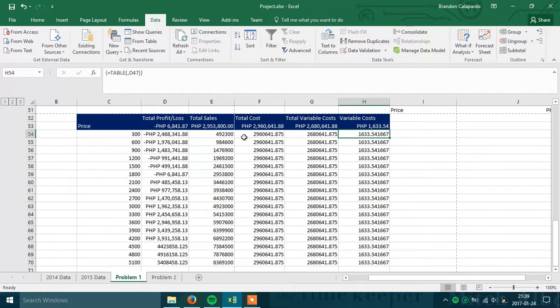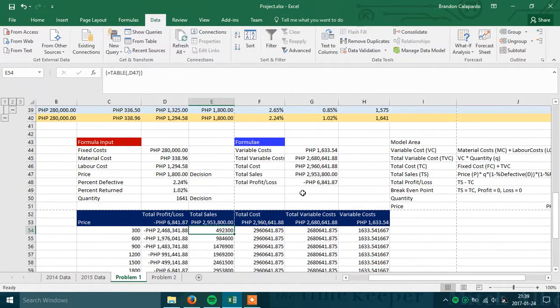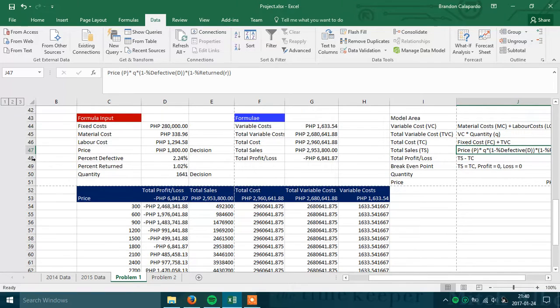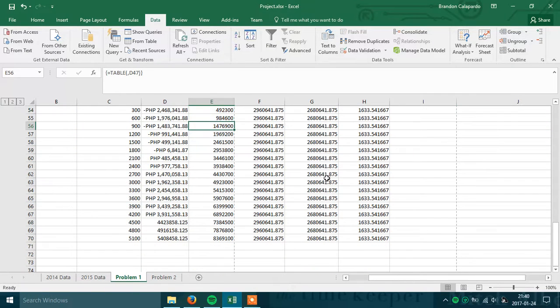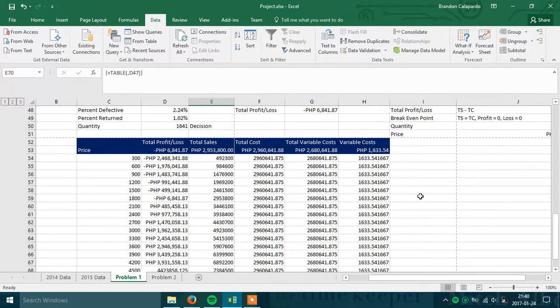You notice that only sales and profit loss changed. Everything else remained the same because obviously price is not factored into variable costs, total variable costs or total costs. It only is factored into total sales, which you can see here changes every time the price changes. And that's how we use a one variable data table.